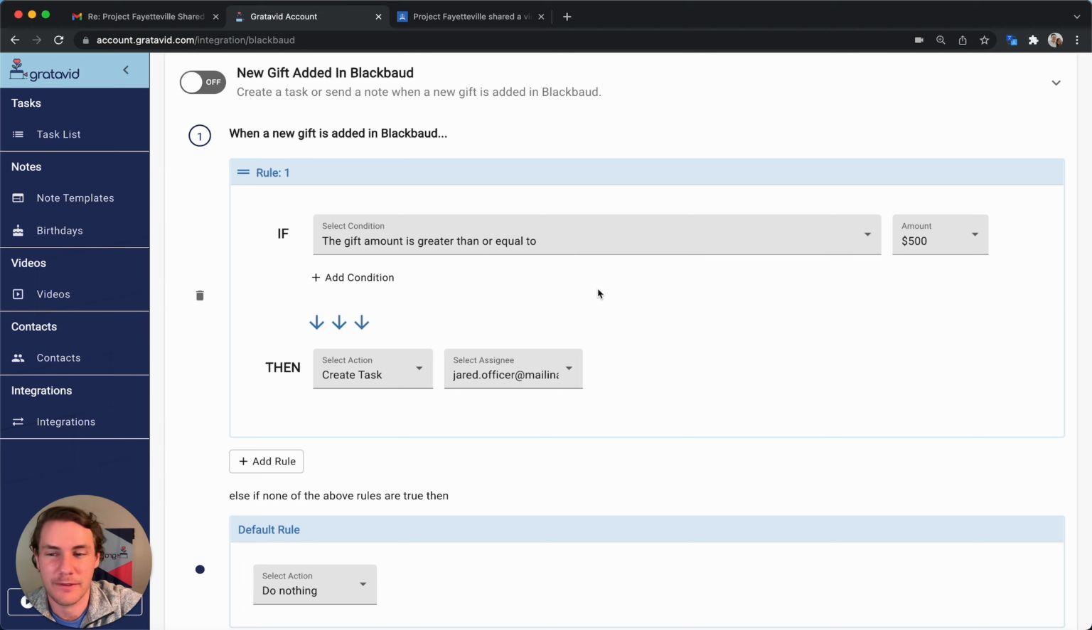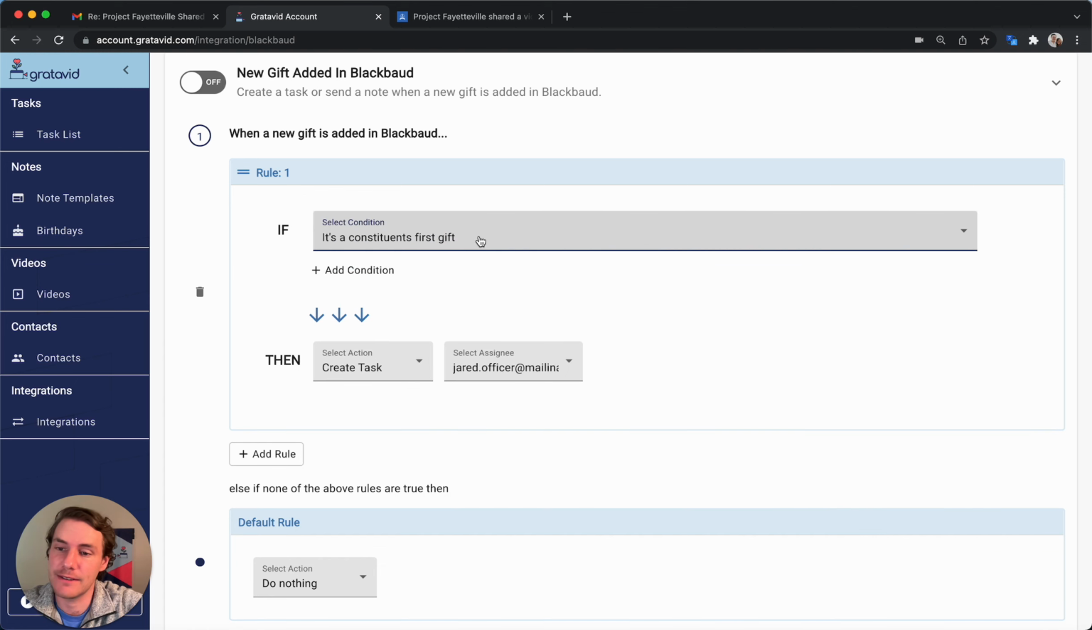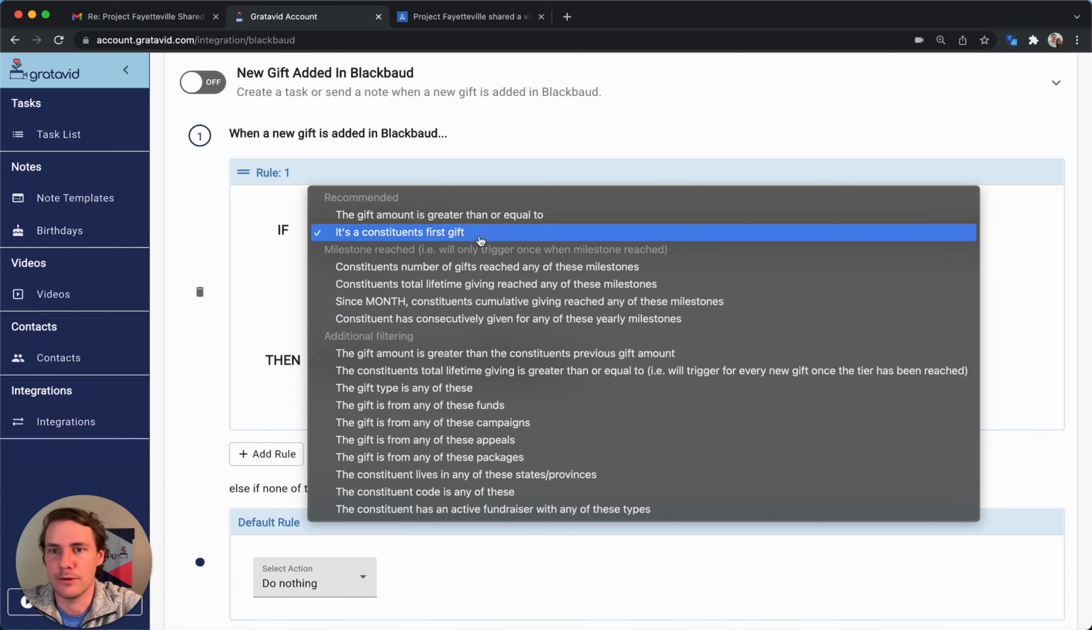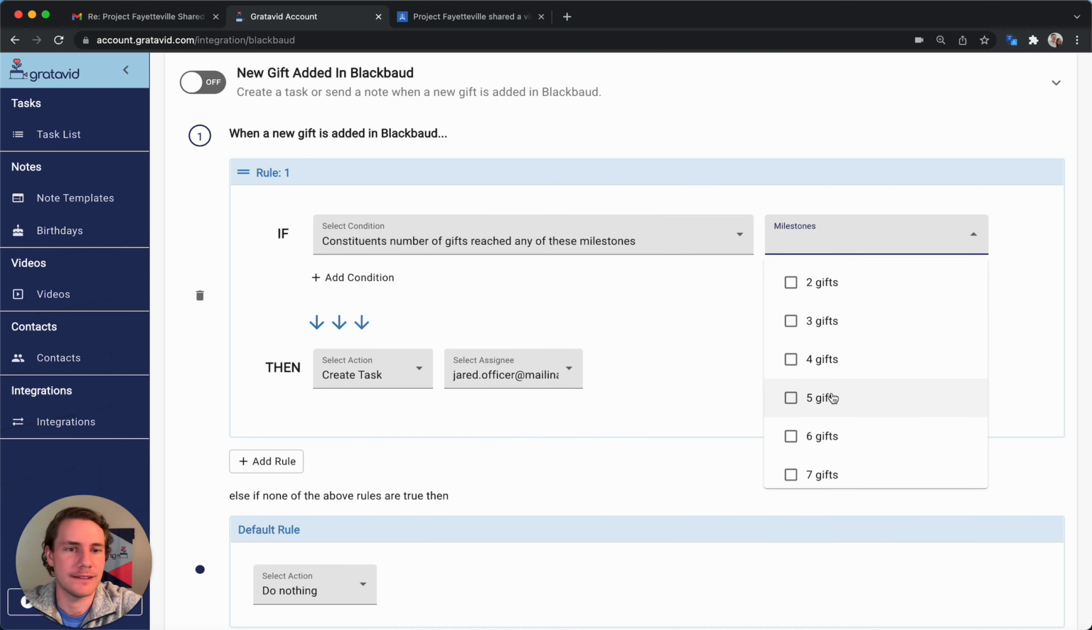Same kind of concept for all of our integrations, whether that be donations, or you can use it when a form is submitted, have that create a task or send something automatic. Then there's just a lot of rules within here. So you can say, if you want to thank a first time donor, you can do it around milestones. So once a constituent's giving hits their 5th gift or 10th gift, just a ton of different ways you can slice and dice it in here.